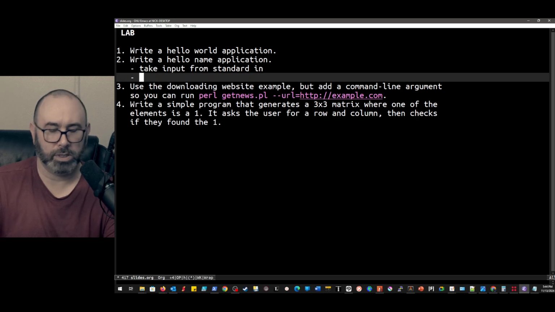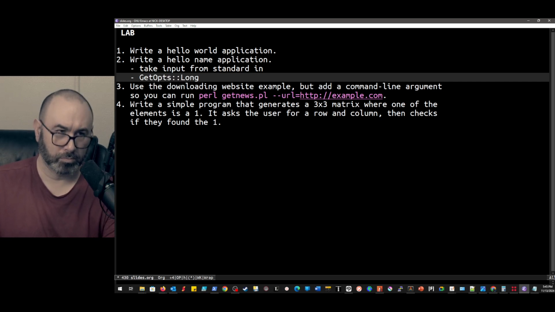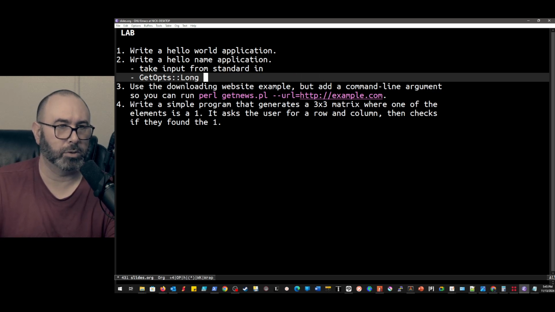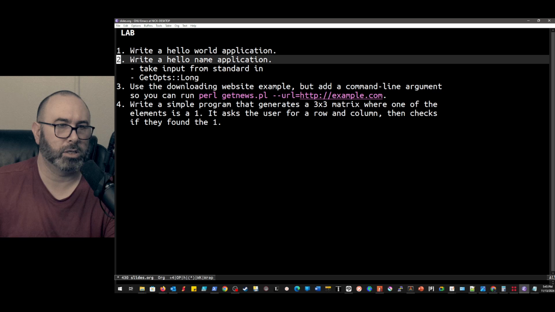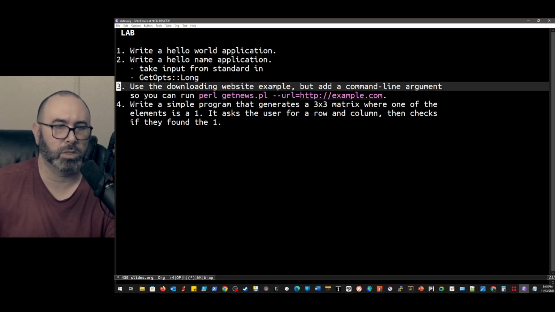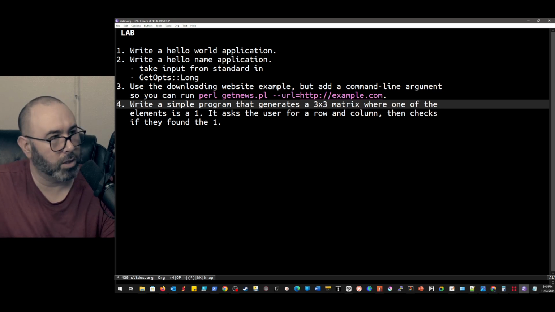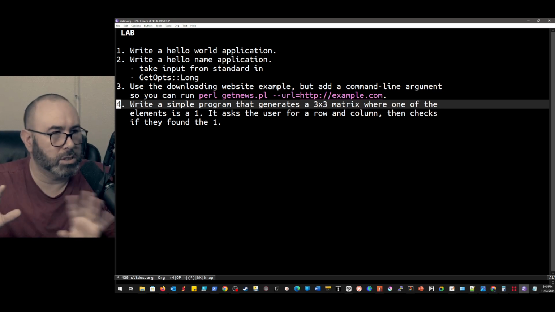Another package that's useful is Getopt. This will allow you to do things like script.pl --name=foo, right, whatever it is. So you can do stuff like that. That might be a nice way to do it. Try to recreate the downloading the website example, but maybe add some command lines to extend that. Maybe write a little battleship kind of tool. You can just take this and run with it.